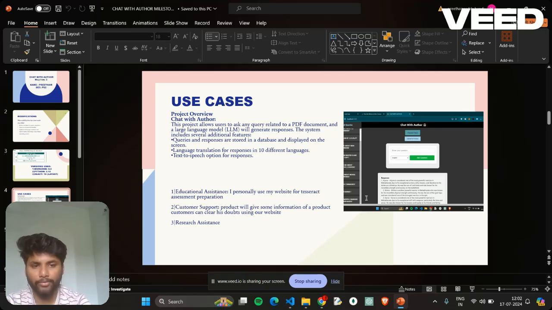I can also select a language, from 10 different languages, like English, Telugu, Hindi, Turkish, and so on. Then I will press the button. It will take a couple of minutes to get a response. We also have a text to speech option, and after getting the response, we can also change the languages, so we can view the response in 10 different languages.